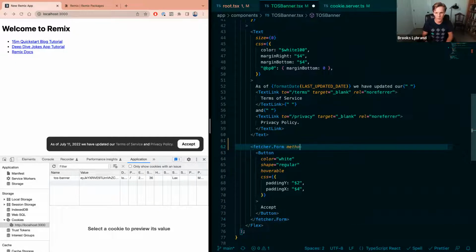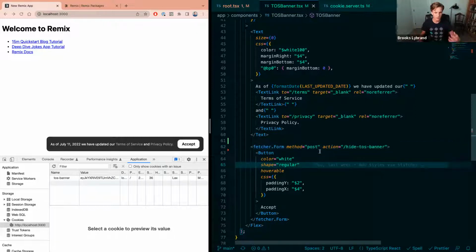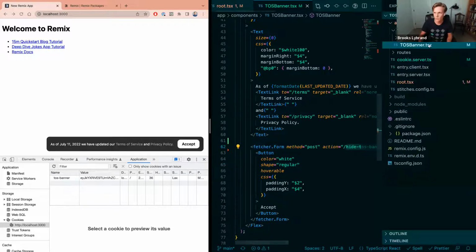Okay, and we need a method, which will be post because this isn't a get method, it's a post method. We're actually changing data. And then also the action, which should go to a specific place. Here, I'm just going to say hide TOS banner. So this is a route I'm going to create, and that's where the action will be sent to. I don't really need any other data because I'm just going to assume whenever you click accept, we're just setting the date on that cookie, right?